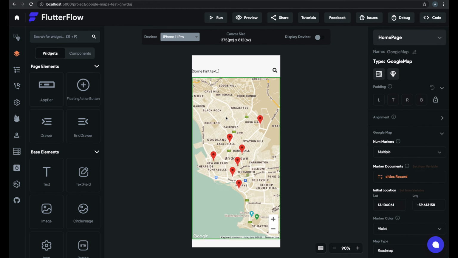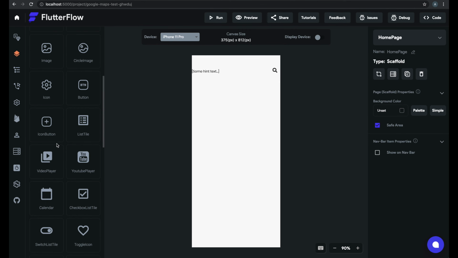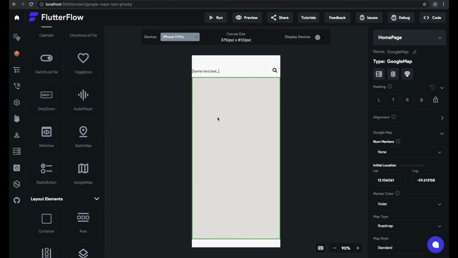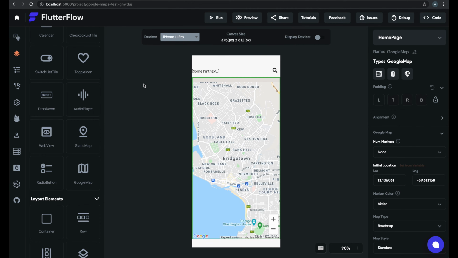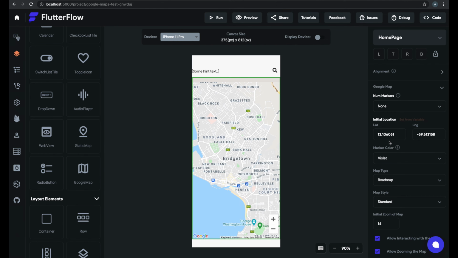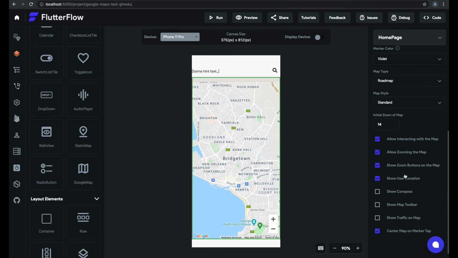Now that we've done that, I'll show you how to add the Google Maps widget into your project. So just drag and drop from the widget panel into the page. And at this point, now you have several different options to configure your map. So you can set the initial location, either by hand or from a variable. And there's a lot of other different configurations you can add as well.